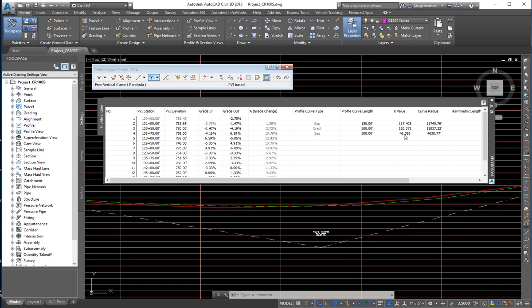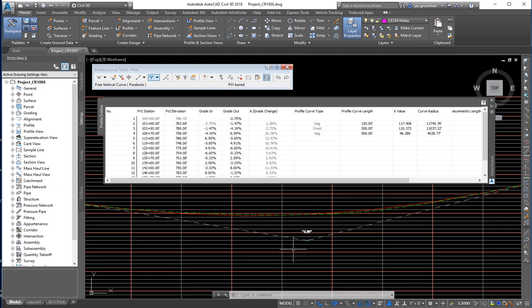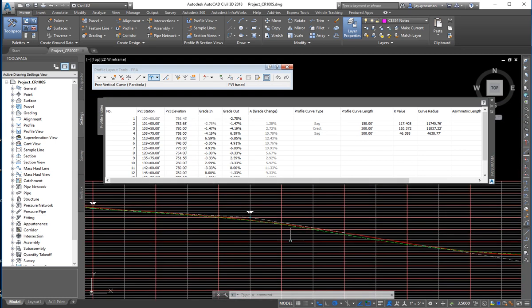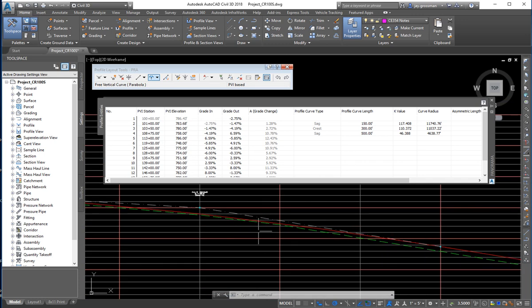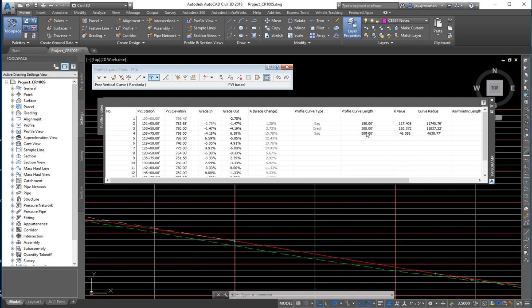This is a big curve. That may not be a high enough K value. Right, we're only at 46. There's a big change in grade coming through this. And we have a little bit of room to make this a bigger curve. We can try a 550-foot curve.